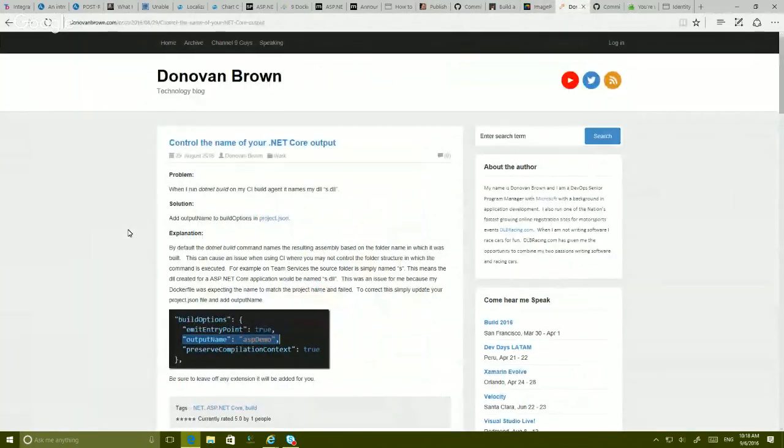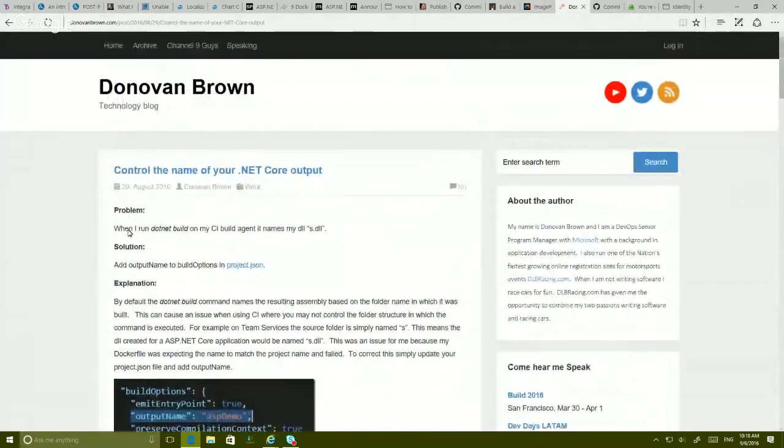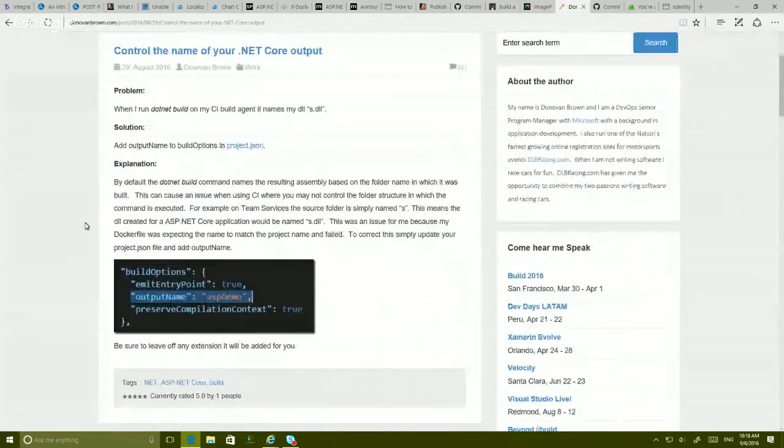Here's a post from Donovan, just a nice quick post, but an important thing to be aware of is that you can set in your project JSON your output name to specify what your assembly name is, right? Otherwise, it'll be the project name, right? Exactly. So good to know.